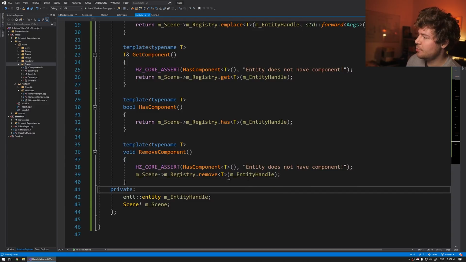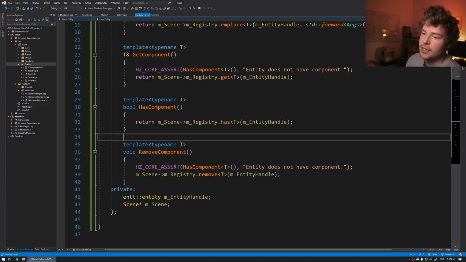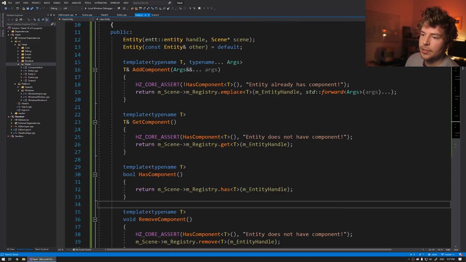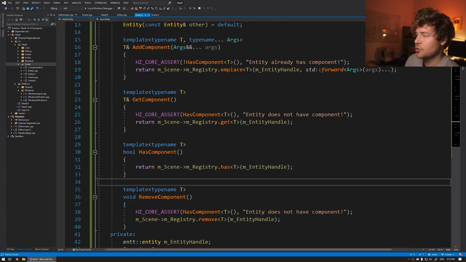There's some implicit cast operators going on. There's some convenience operators for retrieving the transform. So instead of calling get component transform, you can just call entity.transform. That's another really important thing, because every entity should have a transform.